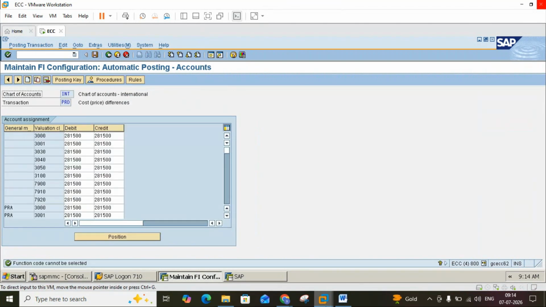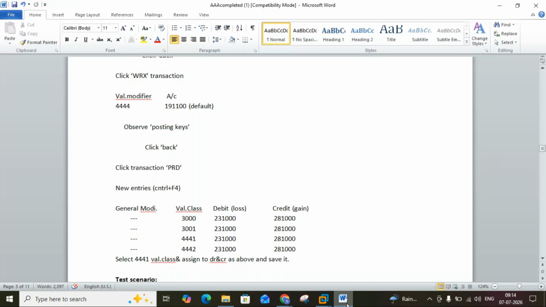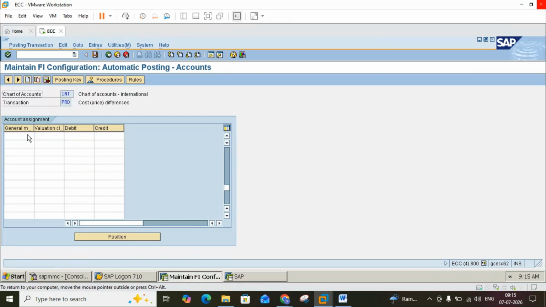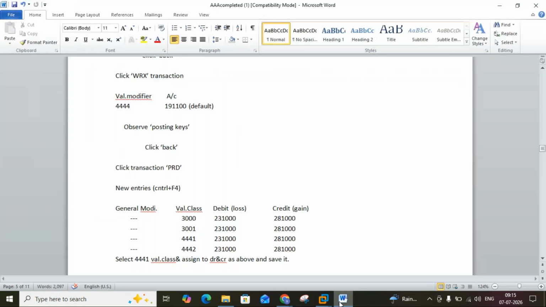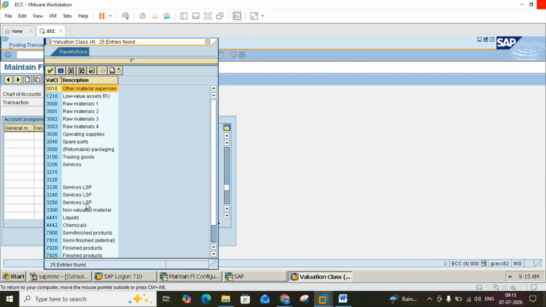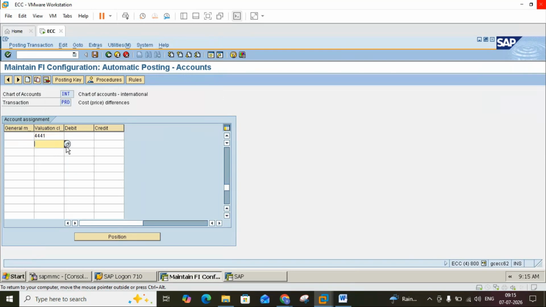Price difference. Double click this. Okay. New entries. So now I'm clicking new entries. This is the new entry path. Okay. Valuation modification. General. Nothing I'm giving here. Okay. Valuation class 3000. 2,31,000 and 2,81,000. Already it is there, right? But select valuation class and assign. So here valuation class in our area we have already configured. What is that? 4441, right? And 4442, right? Yeah, Fahian. I think it is 4444. Yeah, this is liquid, this is chemical, right? So I'm giving some GL account.